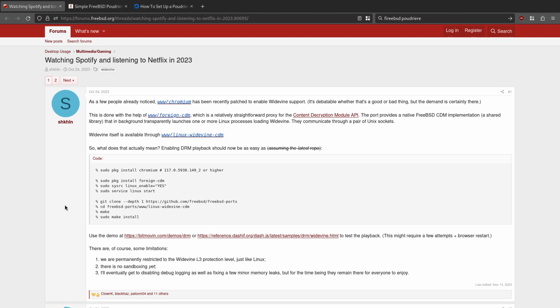You could just use the ports, but what you really want to do, as I say, is use poudriere to create a build environment. You don't want to mix ports and packages.